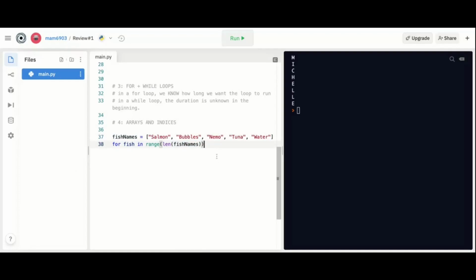So len is just, if you guys don't remember from last week, it takes the length of the array, so the amount of items in the array. And I guess it's also useful when you have really big arrays and you don't want to manually count all the items.